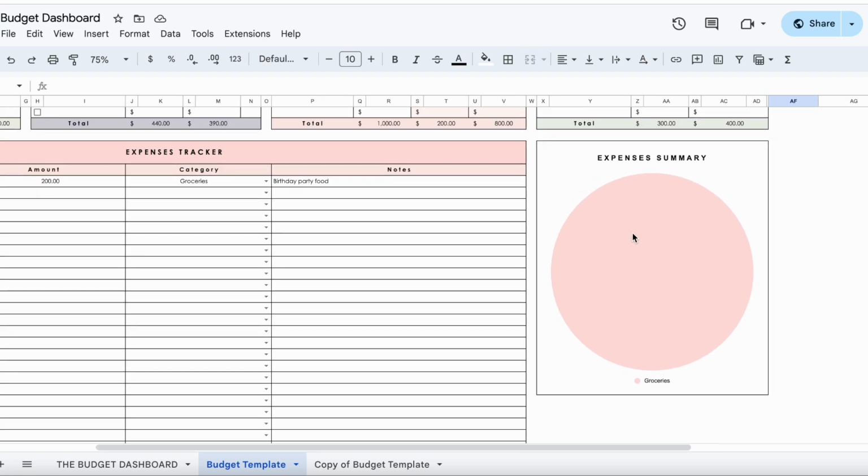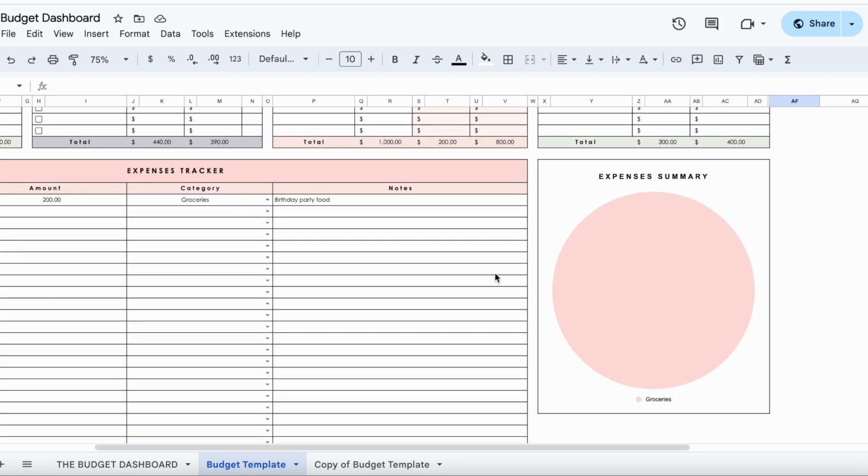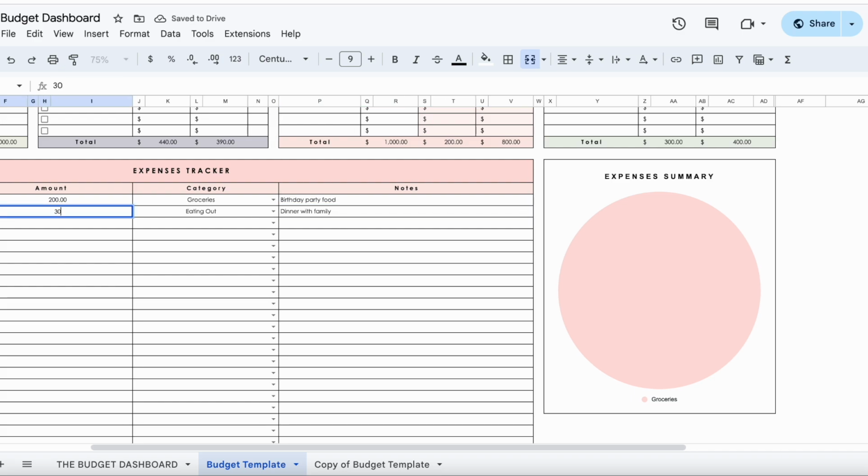And then down here is the expense summary. So you'll see right now I only inputted groceries for the expense. So it's showing that I spent all 100% on groceries for the expenses. Now if I add in more expenses, say I put eating out, dinner with family, and I spent, say, 30, you can see that that now includes the eating out section. So here's a slice for eating out, and it shows the percentage as well.